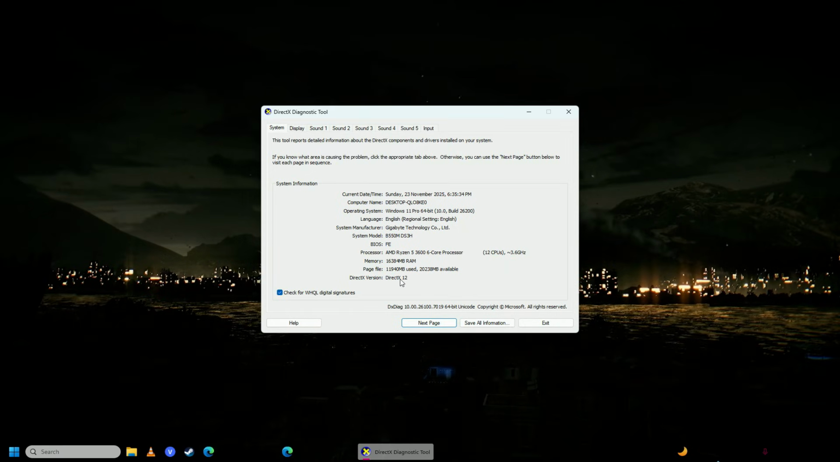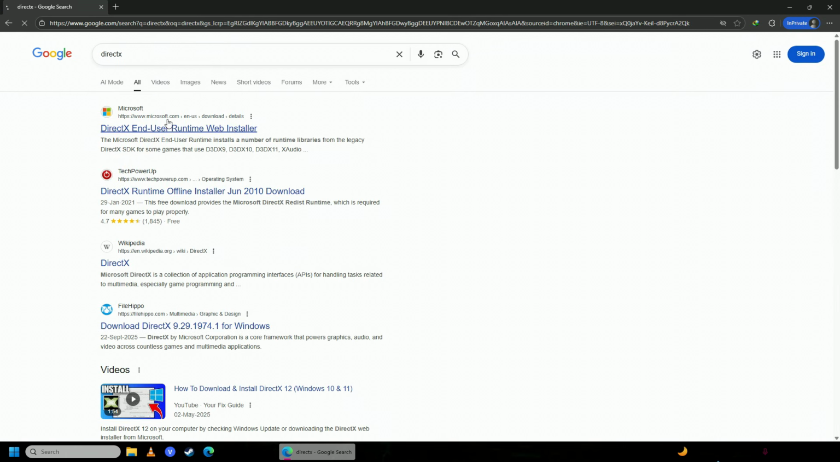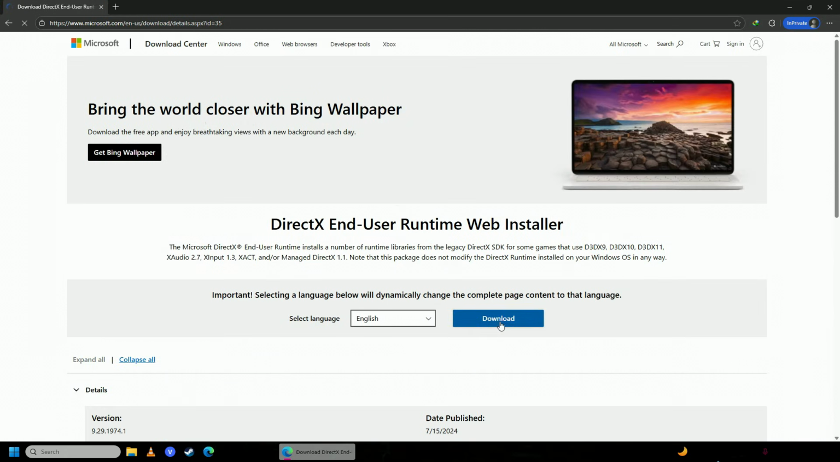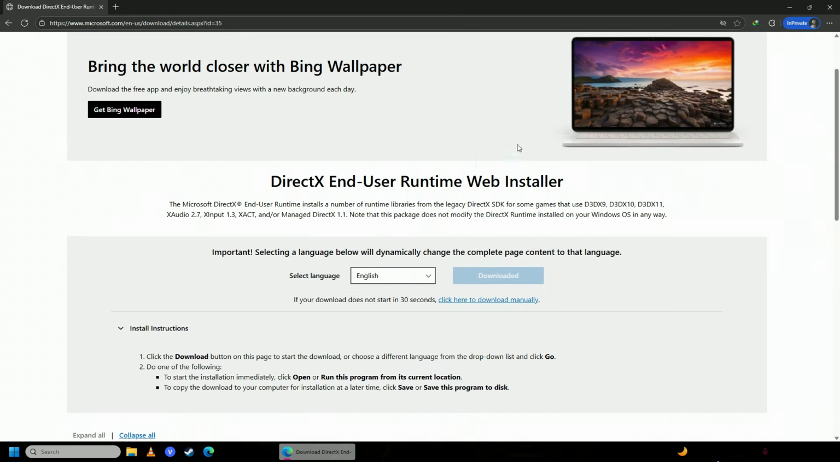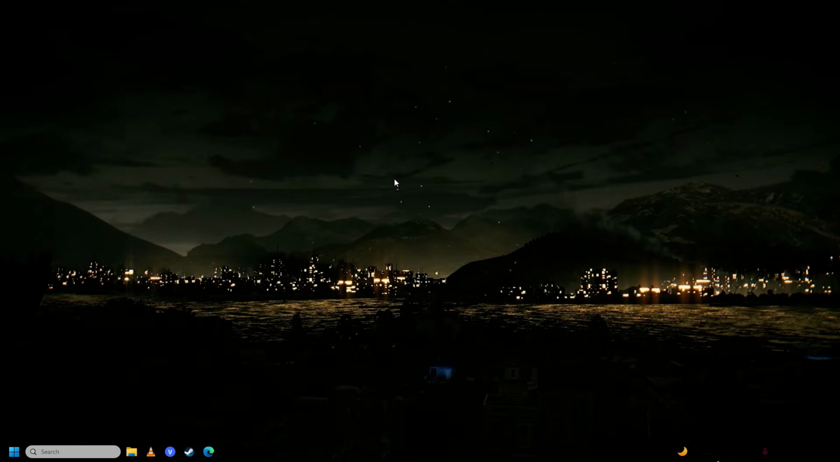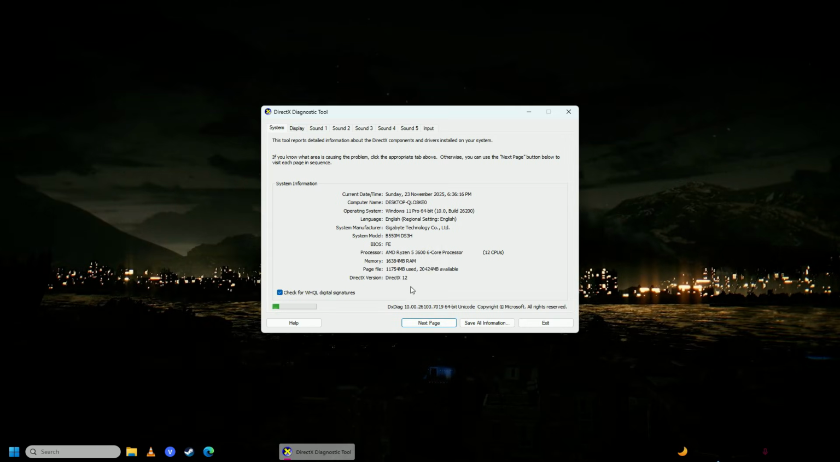So if it doesn't say that, then what you can do is you can open up your web browser. You can search for DirectX. Click onto this link from Microsoft.com. Go ahead and download this software. Once you're done downloading it, install it. And after you're done installing it, restart your computer. And then come here and write run again, write DXDiag. And then it should say 12.